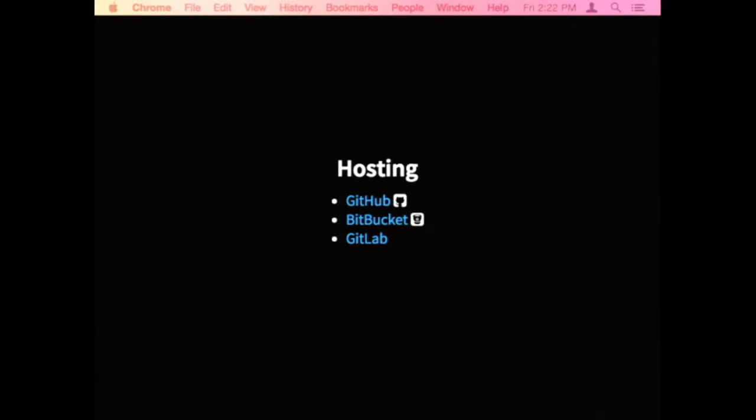Another hosting provider is Bitbucket, and they offer unlimited private and public repositories, and it's free to use for up to 5 users on your repository. There's also an academic plan. And the last one I have here on this list is GitLab, and they offer free unlimited public and private repositories and unlimited private collaborators. So you can create an account on any of these systems and start using those hosted repositories.